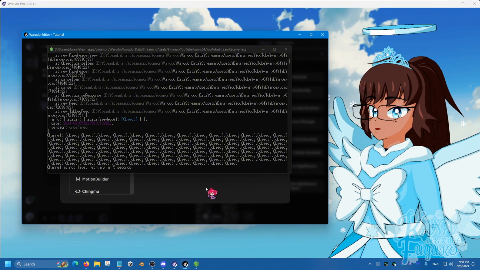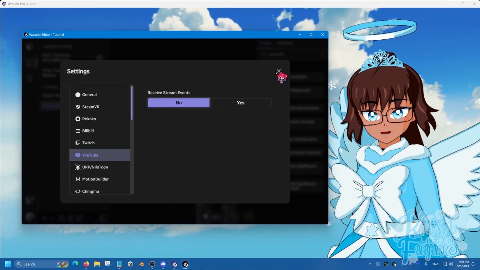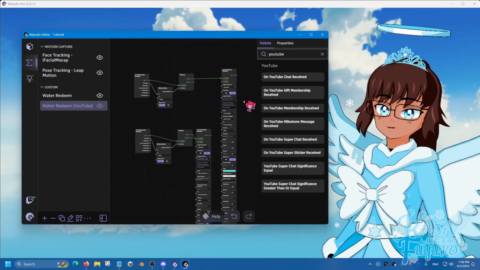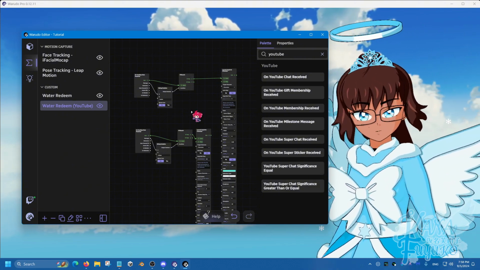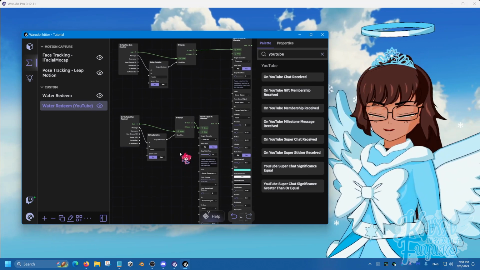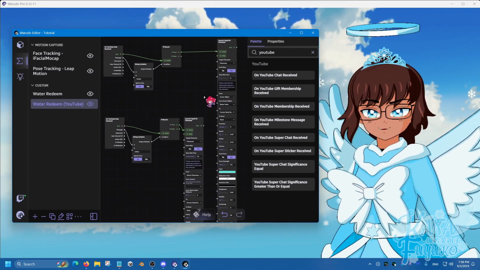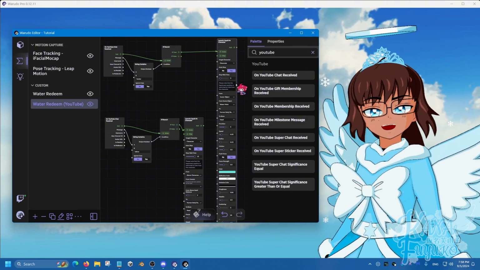But otherwise, that's pretty much it in terms of YouTube command and Twitch redeem, how to make a water redeem and also a slime redeem as well. I hope that this tutorial helps you out on getting the basics.